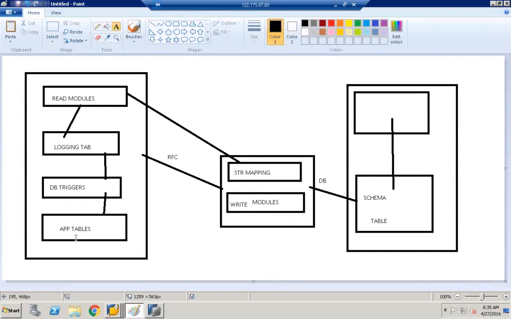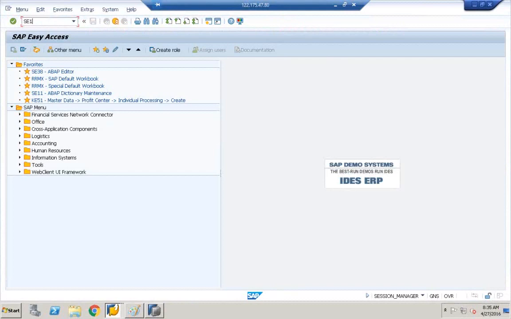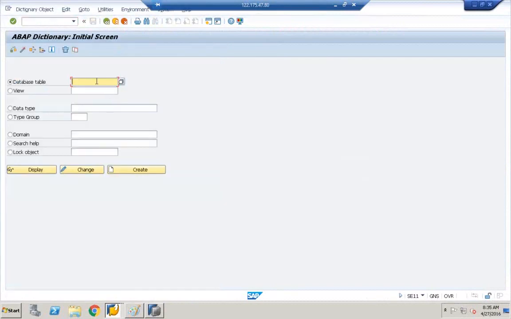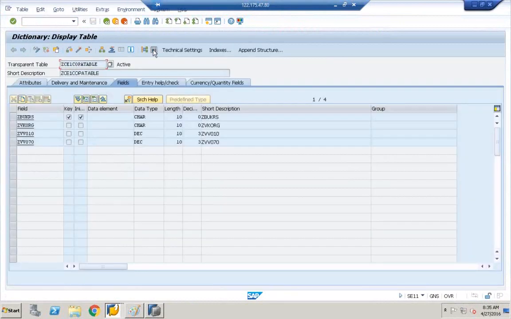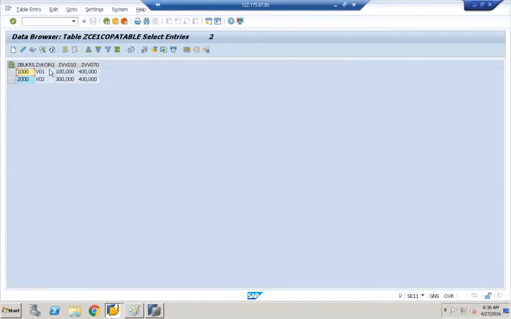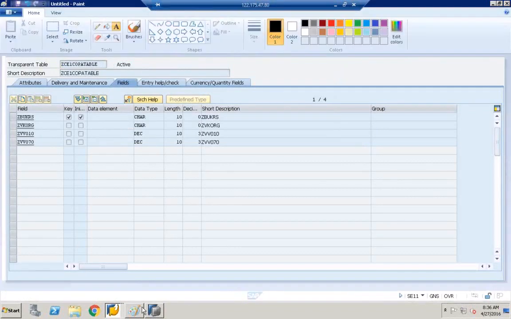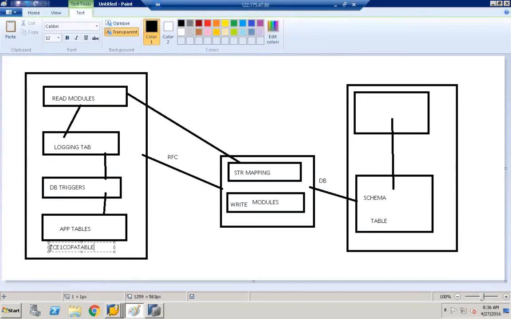So the other day, we created a table. Let's go to SE11. The table name is the Jet C1 Copa table. Let's click Display. Let's click Contents and click Execute. So these two records we have in this table. So I'll copy this table. So this is the table.